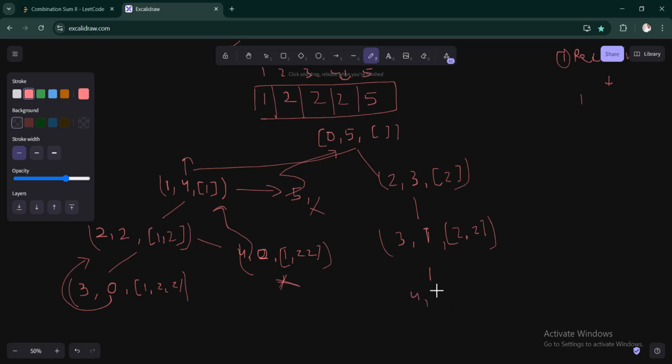When the current element is greater than our remaining target value, then we will return, because we know that our array is already in sorted order and we will not find a smaller element than this after the current element. So we will return. In the same way for 3 we will return, then for 3 we will go for the fourth index, same scenario, then the fifth index.